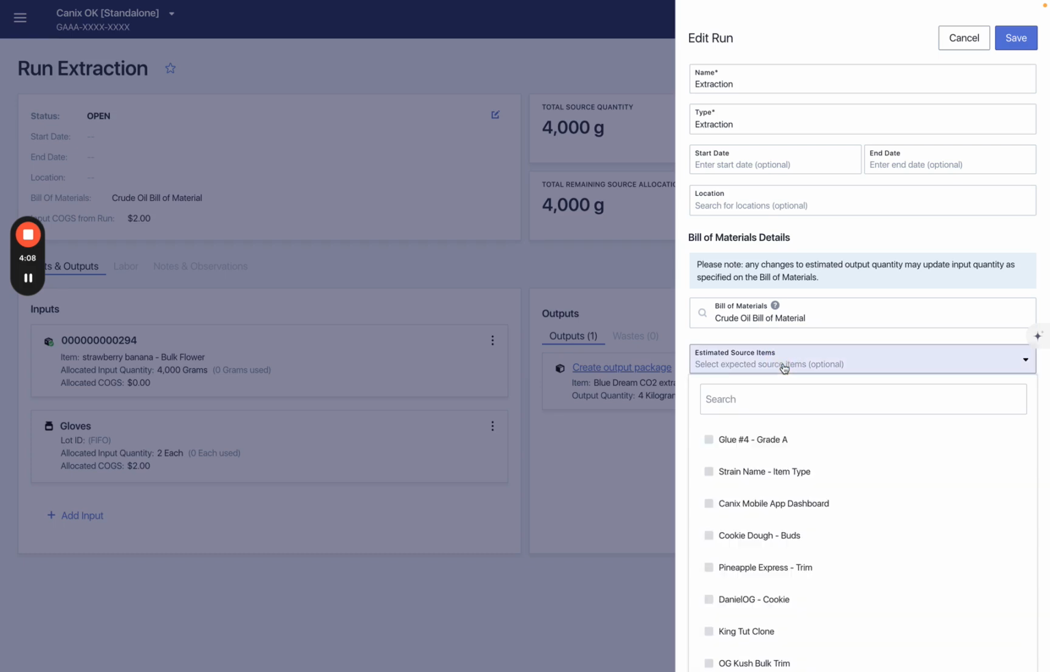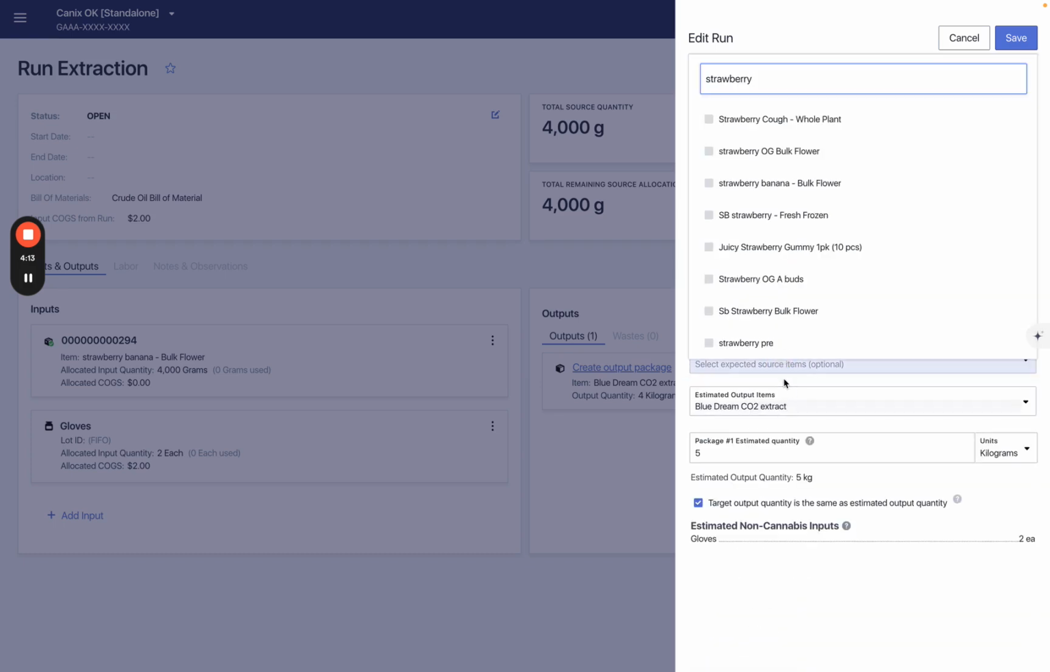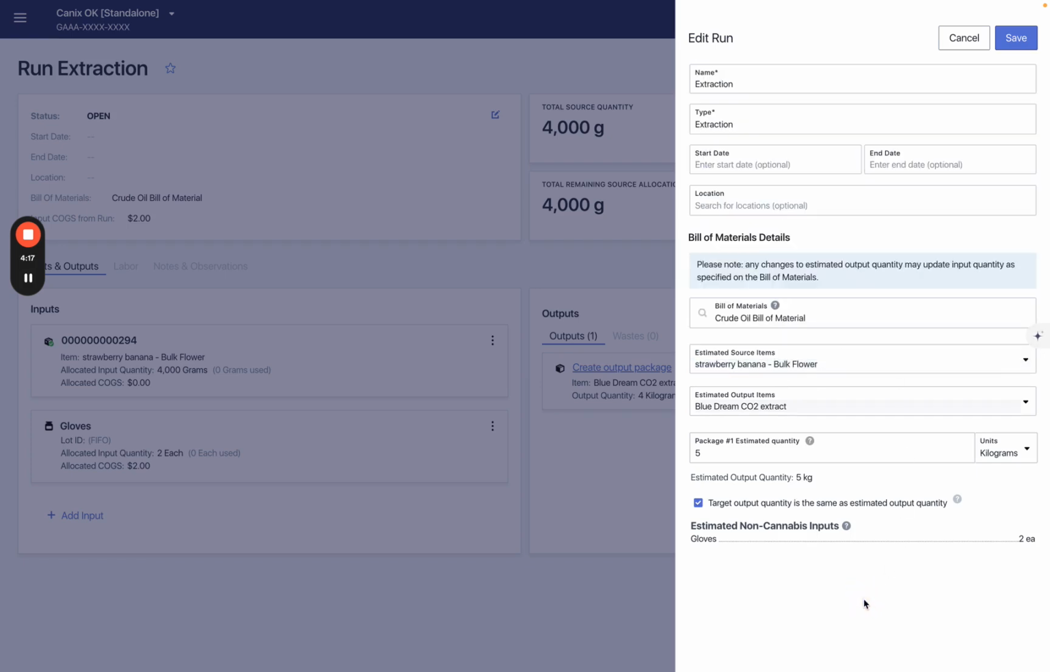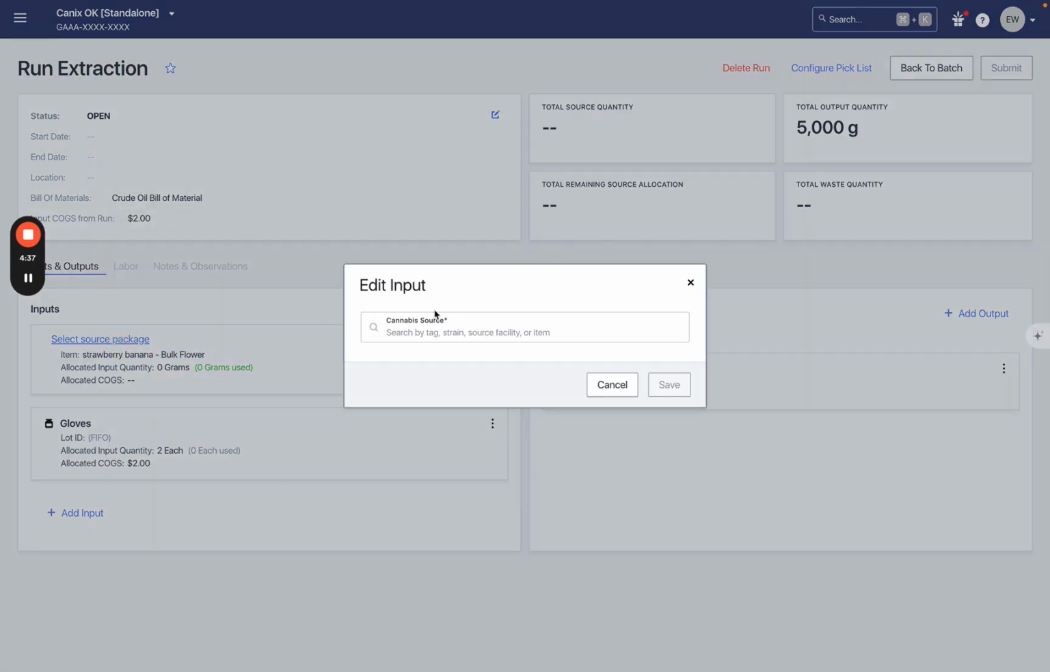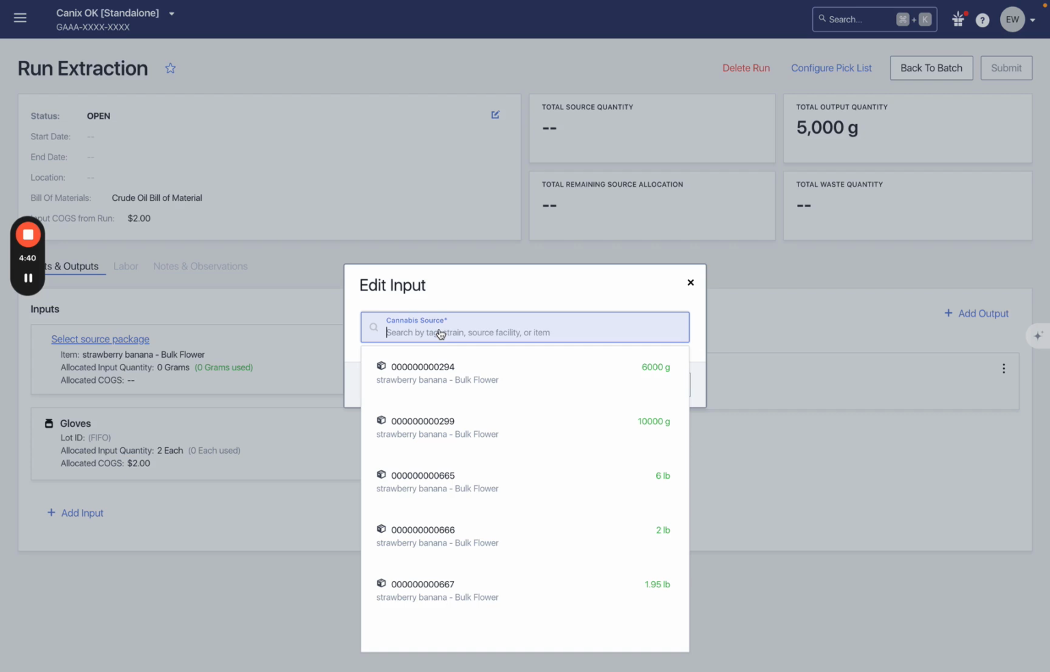I'm also going to select a source item just to show you what that looks like if you were to use one. Great. As I do this, you'll see that this is going to overwrite any of the information that I have here. So it's going to update the non-cannabis materials that were applied, as well as the output items. I've selected a source packaged item here in my bill of materials from the run. I can now select source package to look for that filtered list.